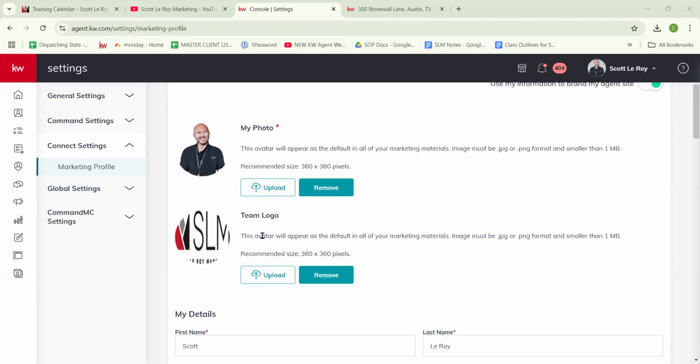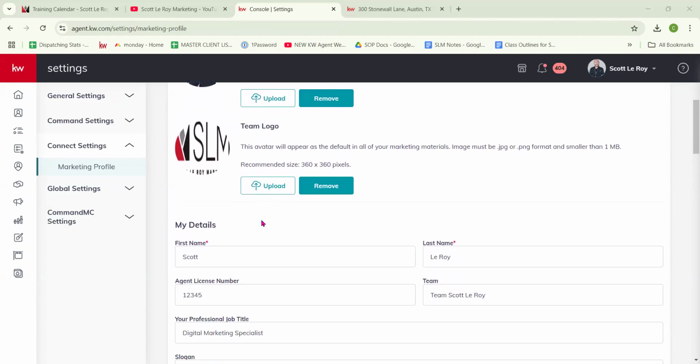But as an alternative, if you don't have your own logo, a team logo or something like that, you can have a generic Keller Williams logo here. We've also seen associates use a secondary headshot or even their same headshot and just put that here as well. So a couple of options there.